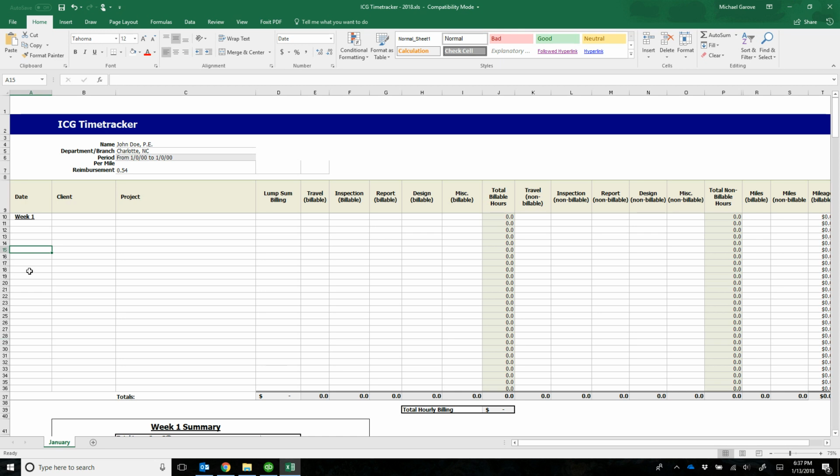So basically what I've done is you can see all these different columns that are broken down. It looks like there's a lot that's going on, but it's actually fairly simple. I've gotten it broken down into your date column, your client, project, lump sum billing if it's something that we're doing for design, or something that's not being billed hourly, which may be a large portion of what you're putting in here. It may just be lump sum billing.